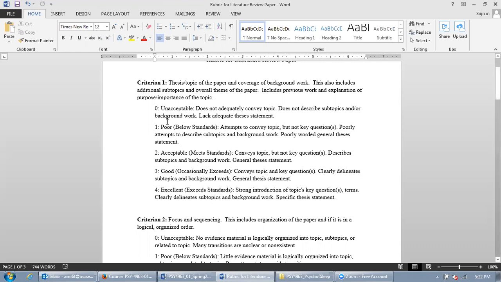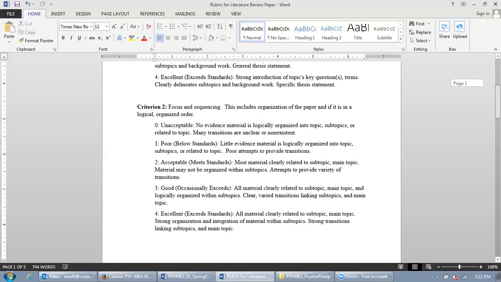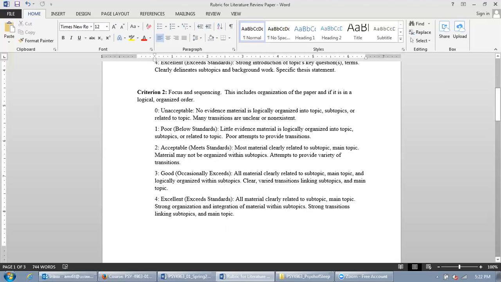As you can see here, if you mark your peer review paper as a 0, that means that it was completely unacceptable and did not include the things that it should have. Whereas if you look down, excellent will mean 4 points for that criterion, and that exceeds standards and is a very, very good job. If you look at criterion 2, this is focus and sequencing, making sure that the organization of the paper is there, and that it's in a logical and organized manner. Of course, you go from unacceptable all the way to excellent on that.